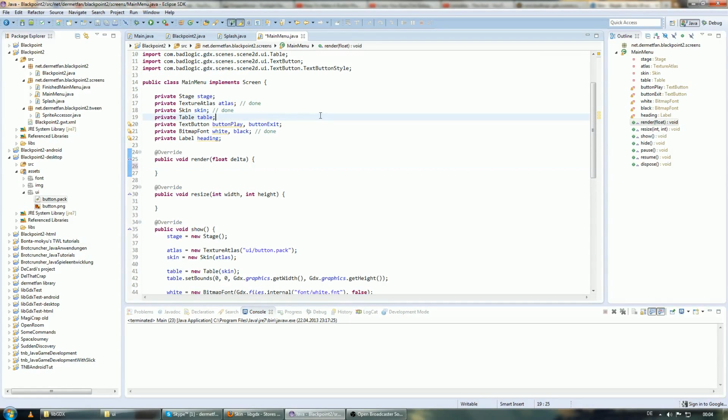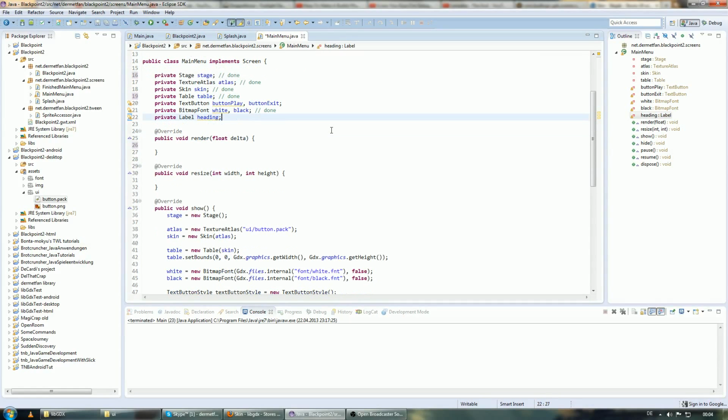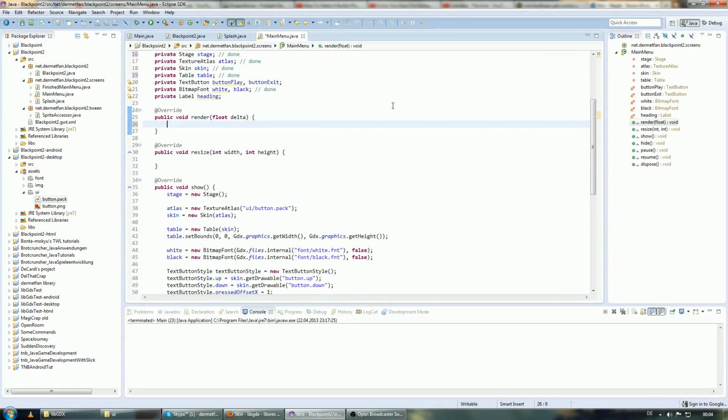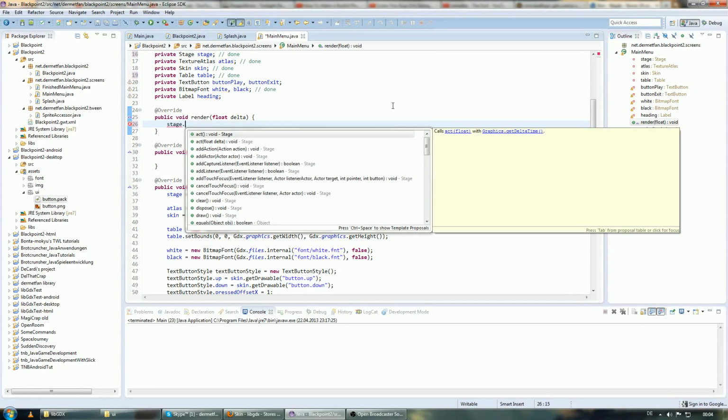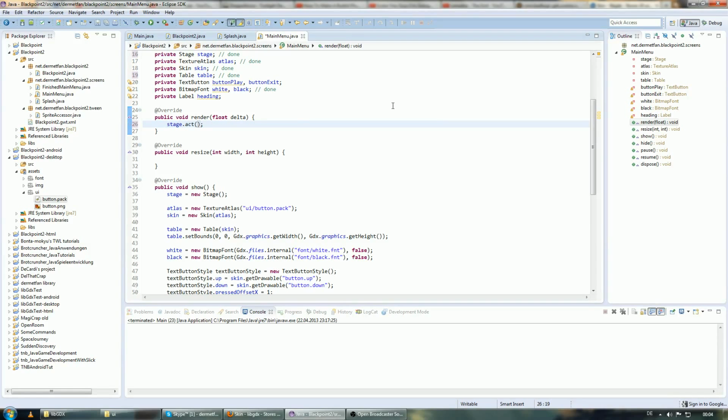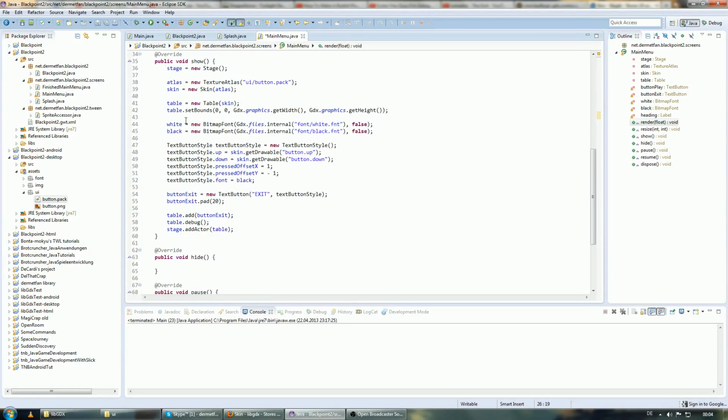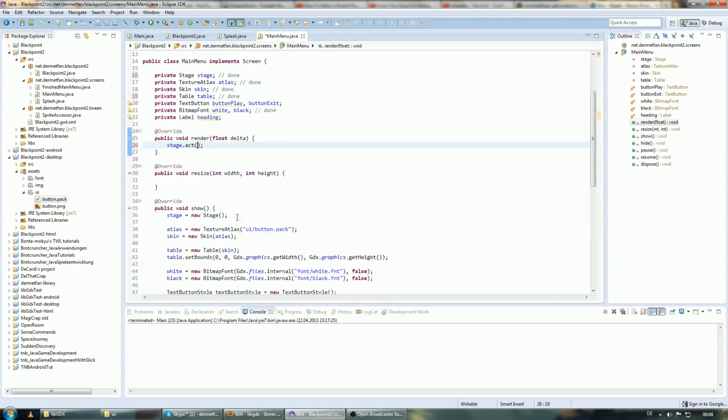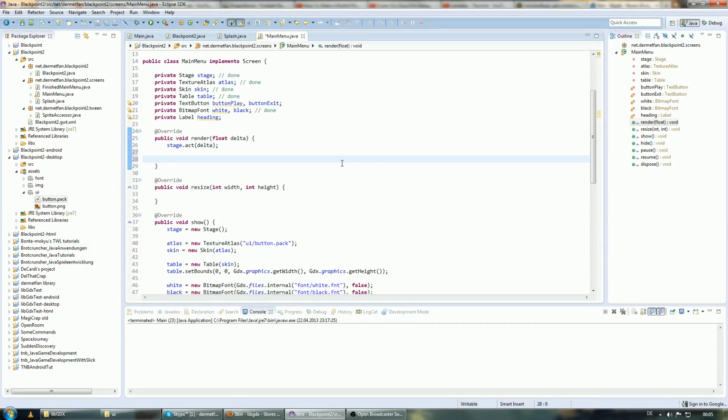We have the table, we have the stage, we just don't have the heading yet, but we'll add that later. Render. So we want the stage to act, which basically means update everything in it. And since the stage has the table in it right here, it also updates the table and everything in that, and just like that. We can pass in the delta value here. If we don't, it just gets it from somewhere else. But since we already have it, we just put it in. Doesn't matter actually. And then stage dot draw, and this is just where everything gets visible.